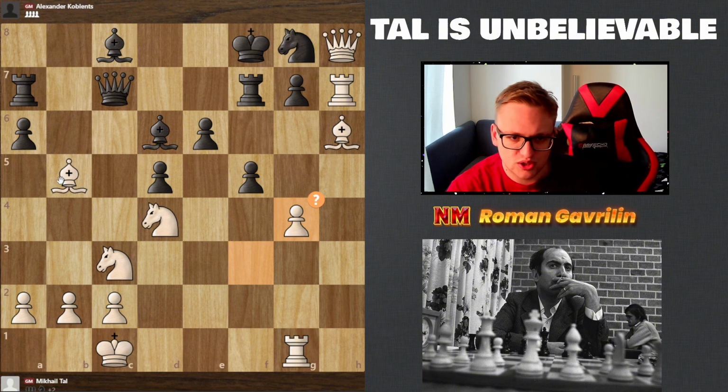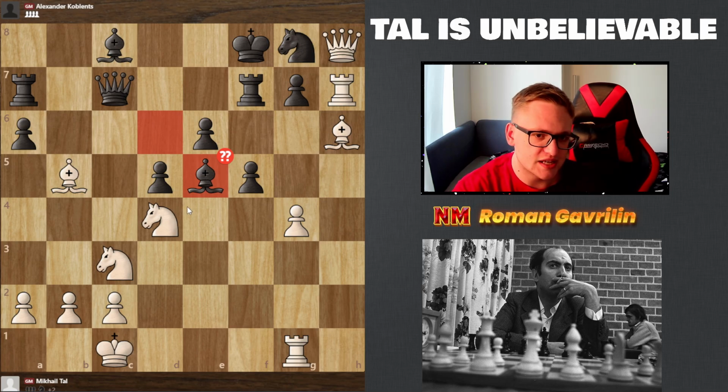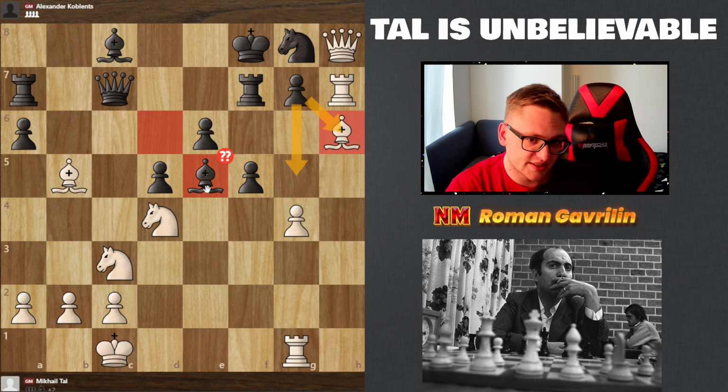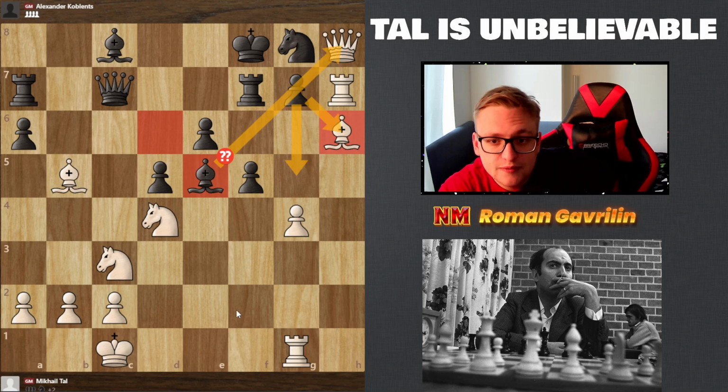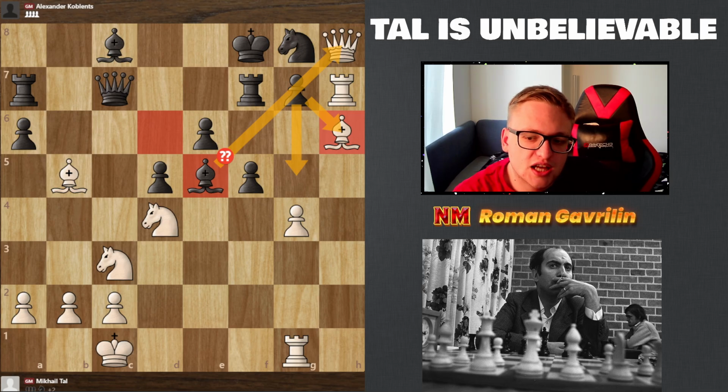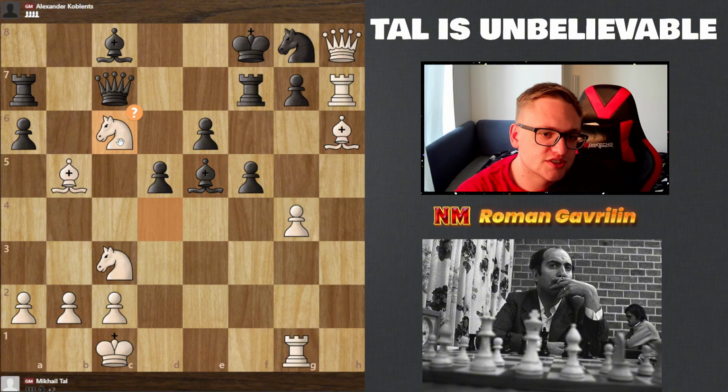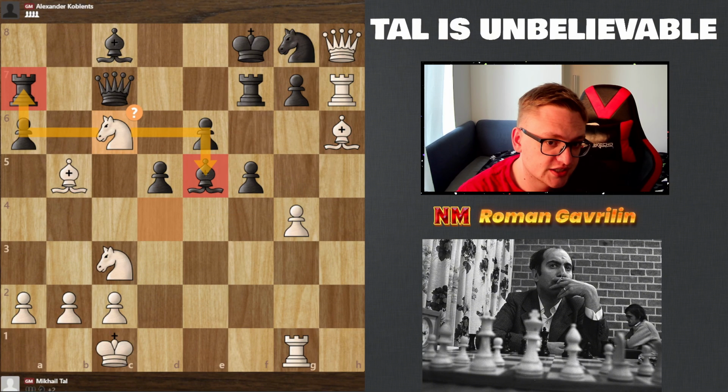So after h4, this bishop is still hanging on b5. Bishop goes to e5, creating potential threats. Not g5, because this bishop is still pinned, but maybe g takes h6 at some point, attacking the queen on h8. Now knight goes to c6. Knight f3 was a much stronger option. Knight goes to c6, forking rook, forking bishop.